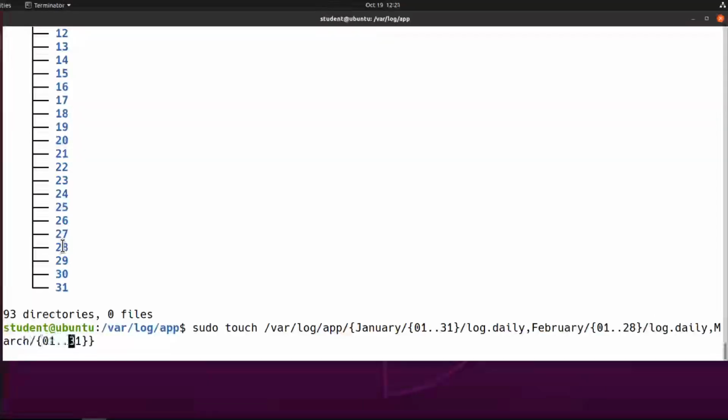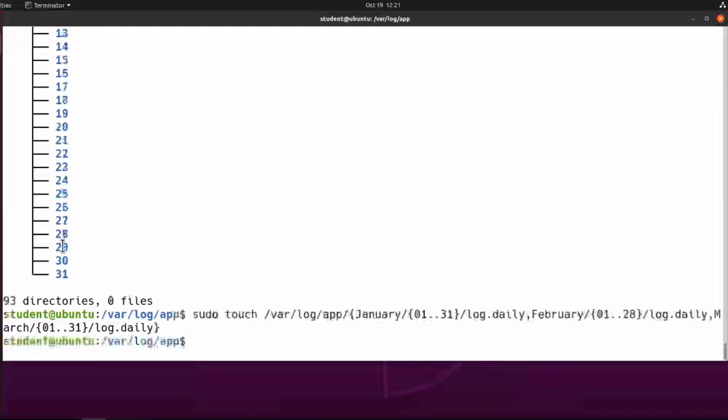and log.daily for March. If you are not sure how it is expanded and what it does, run echo instead of touch. This is almost the same brace expansion. I'm hitting enter. And that's all. I have completed this project by running only 2 commands.